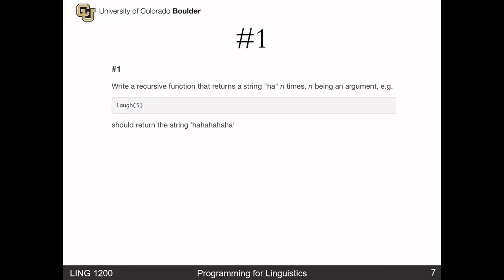Number 1, write a recursive function that returns a string ha n times, n being an argument. For example, laugh 5 should return the string ha ha ha ha ha. So 5 ha's. So let's see if we can break this down into a smaller instance of itself. So if we start with the suggestion that I gave, 5 ha's. Let's personalize this. So that's 5 ha's. Is it possible to break down this string into smaller instances of itself?